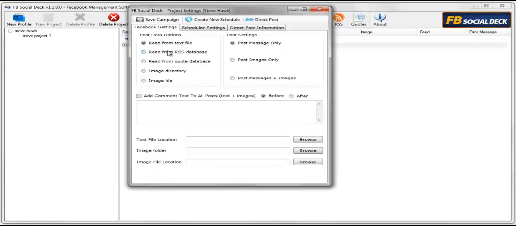We have read from RSS database, which is basically the feeds we've actually added in. We've got read from quotes database. So if we choose that, that's the list of quotes we looked through. You can get a sample quote in the next screen, which I'll show you. We can have an image directory, which is a folder full of images, and we can just set a schedule and go through and post different images from that folder into Facebook, or we can post a single file.